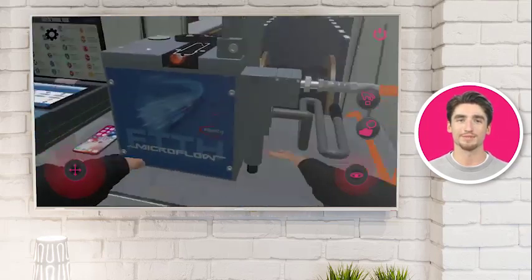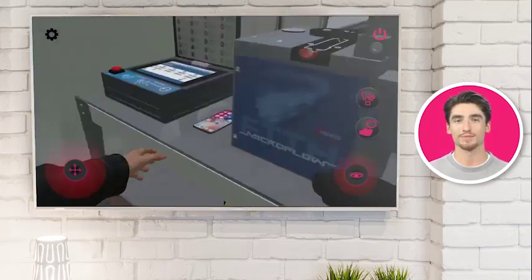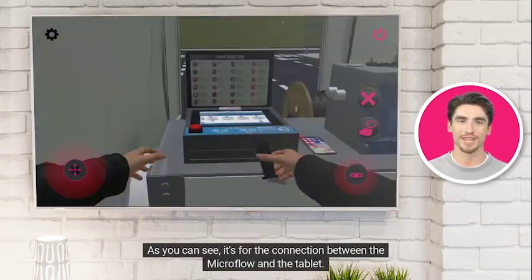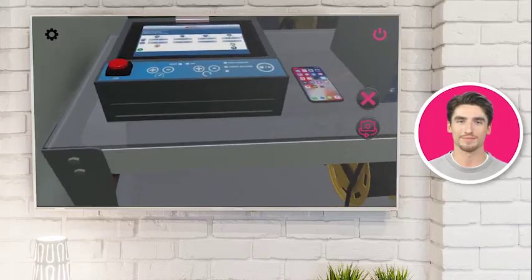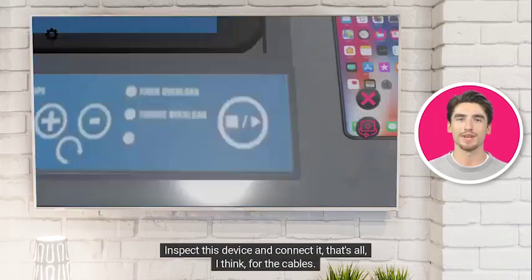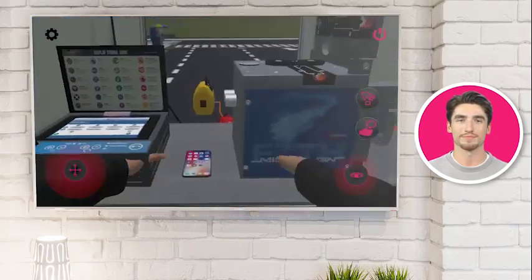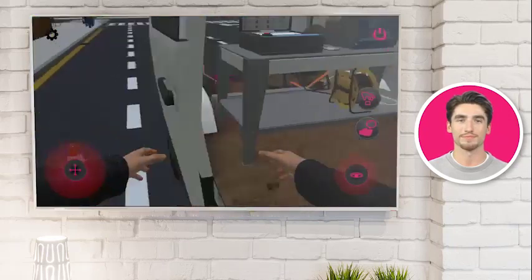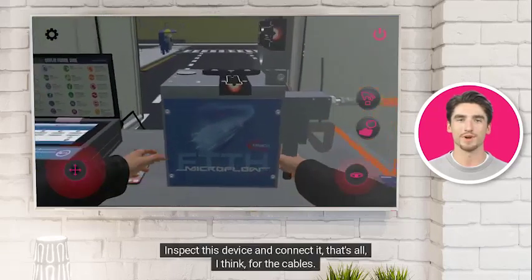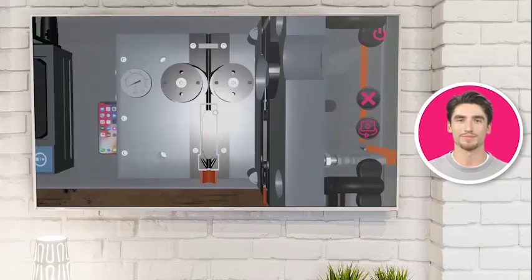Let's go back. We have another one-end cable here. As you can see, it's for the connection between the MicroFlow and the tablet. I touch it. We have it. You see. Inspect this device and connect it. That's all, I think, for the cables. Most of them are connected.